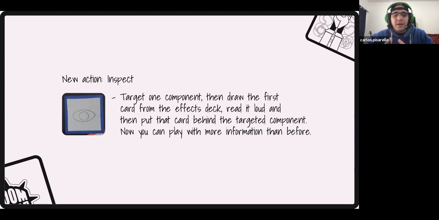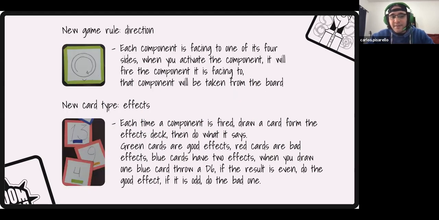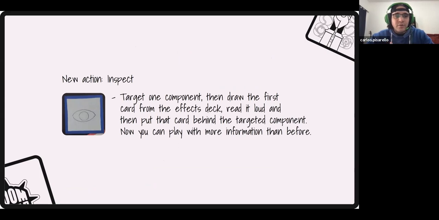A new action, inspect. As we had new components in the game that were the effects, when you remove a component from the board, it's going to do something from this point. And with this new action, you could predict what was going to happen when you remove one specific component from the board. So with the inspect action, you could look at that component, draw one card from the effects deck, and put that effect behind that component. So from that point, you have information. When you remove that component, it was going to be something good, something bad, or something random. But you actually knew what was going to happen. So the players could start making decisions based on the information they had.